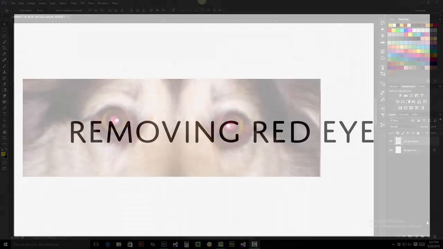We are going to do a few fun things today. The first thing we're going to work on is correcting red eye. And what is red eye? Red eye occurs when the retina of the subject's eye is reflected in the camera by the flash. So let's take a look at how we can remove that.